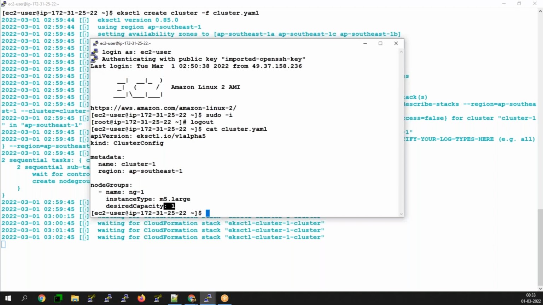But in a real-time environment, when your infrastructure has been completely provisioned with Terraform, those EKS clusters will also be built with the help of Terraform. So that depends actually. Am I clear on this?